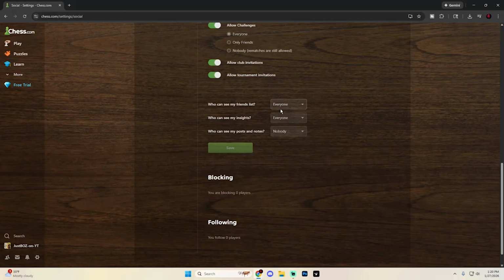By default, this is going to be set to everyone. But what you're going to want to do is change it to something like only my friends or nobody, depending on your preference. Whenever you do this, go ahead and hit save, just like so. It'll light up and you're good to go.